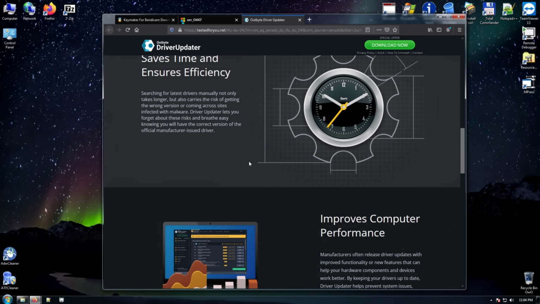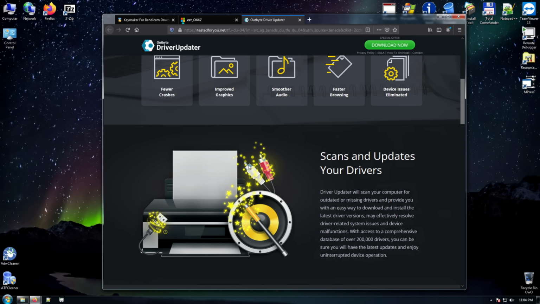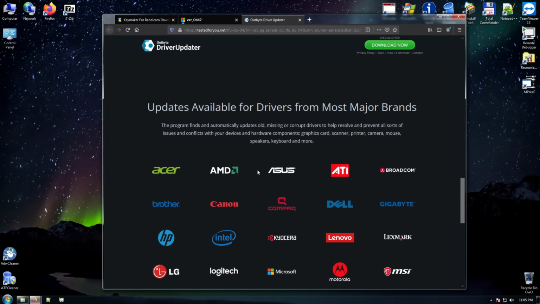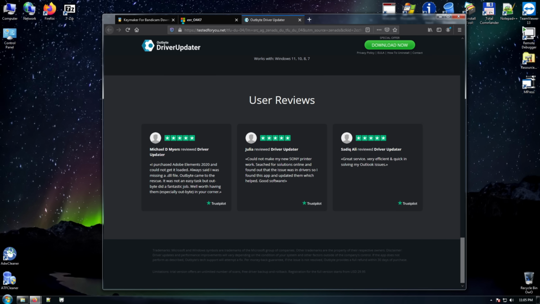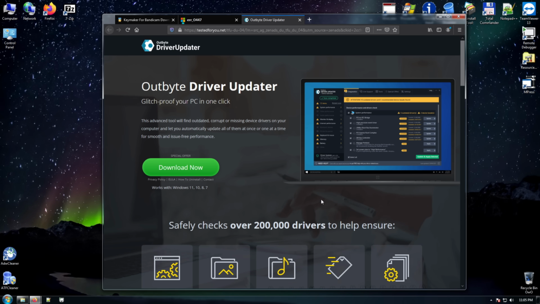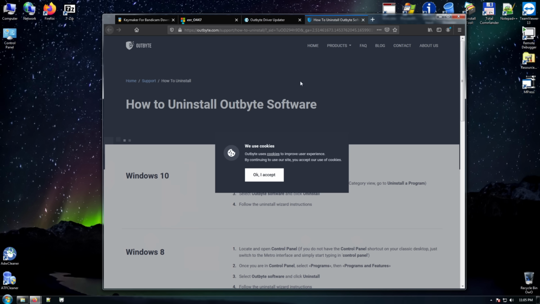Saves time and ensures efficiency, improves computer performance, scans and updates drivers. Gold partner, blah blah blah, user reviews. Yeah, okay. It's signed as a special offer here, which we'll gladly take and install and review as well, don't you worry. The best part, however, is that there is literally an uninstall guide right below the download button. Let's go ahead and check that.